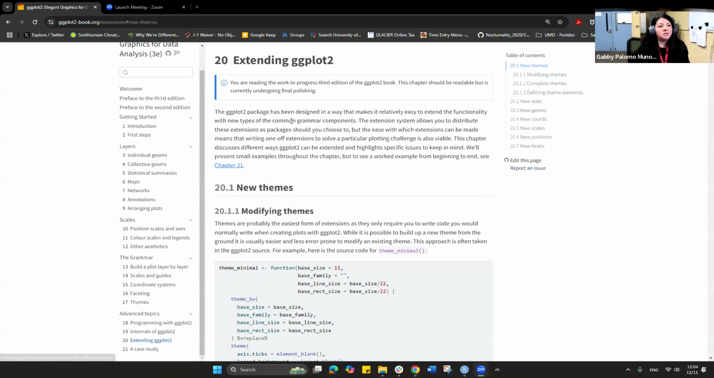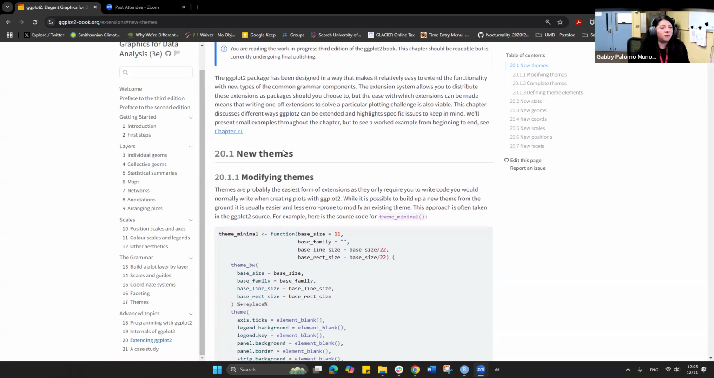So essentially what we're going to learn in this chapter is how we can modify and create new themes, new stats, new geoms, new coordinates, new scales, new positions, and new facets in ggplot. If you are into creating your own themes or positions or scales, even color palettes, then this is a chapter for you. It's a little advanced, but it's full of very important things that we can actually learn a lot from. So let's go over this.